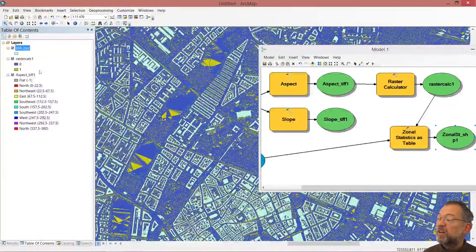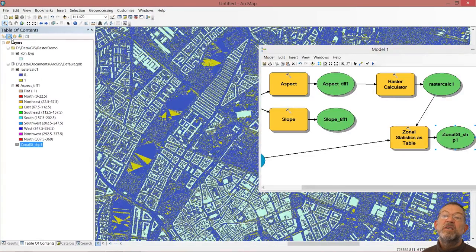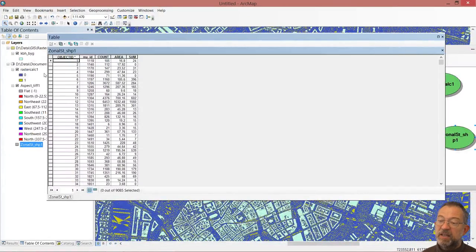Now that the model has finished, I can see the results. If I change to this by display, I have the zone statistics down here. And what this has is, for each of my buildings in this area here, my ID, a count, an area, and a sum. So in this case, this building here had 105 cells, of which 24 were facing south. This building down here had 6,400 cells, of which 1,500 cells were facing south. So this data here is the result of my zone statistics.